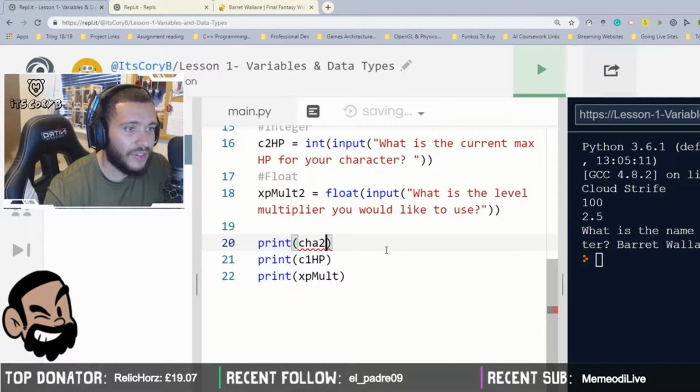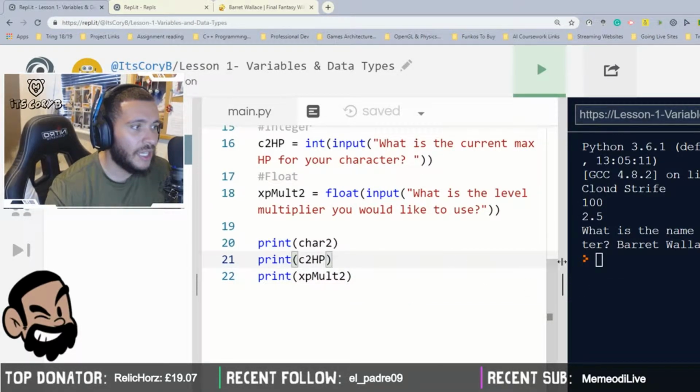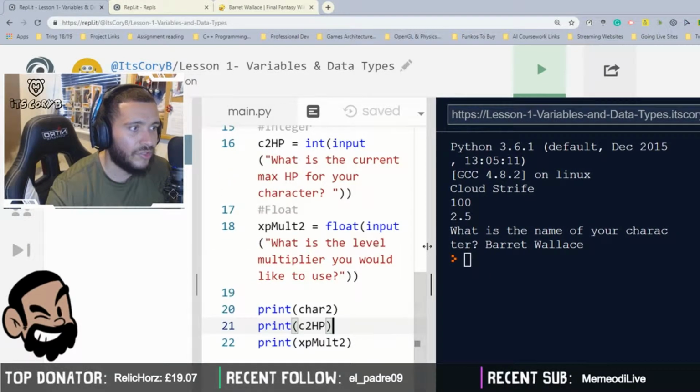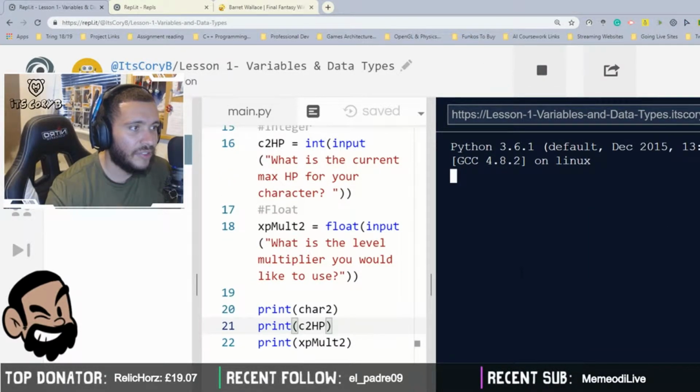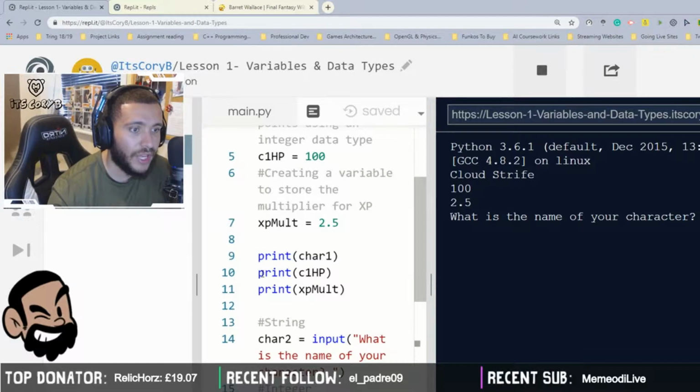I've just gone F11 for no reason. So char 2. Now this is C2 HP because it's our second character, and this is our XP mult 2 because it's our second multiplier as well. Now what I'm going to do, I'm going to shift this across so you guys can see this on screen a lot easier. If I run this now, it says Cloud Strife 102.5, that is our output from beforehand, so that's this section that we've got here.